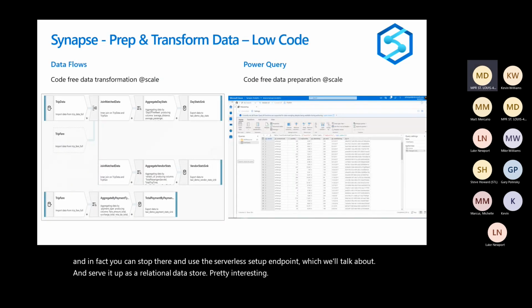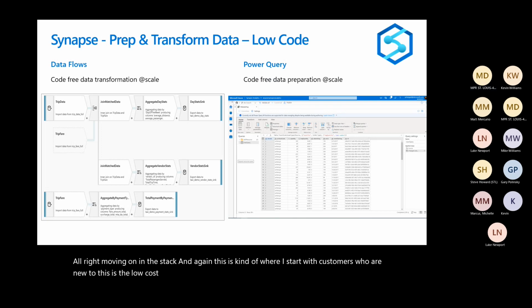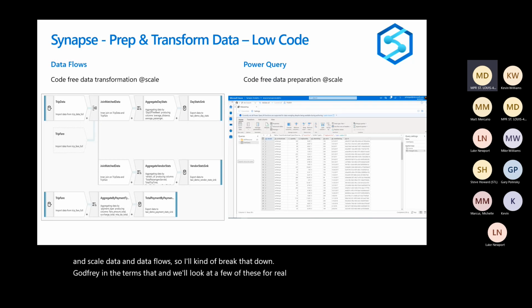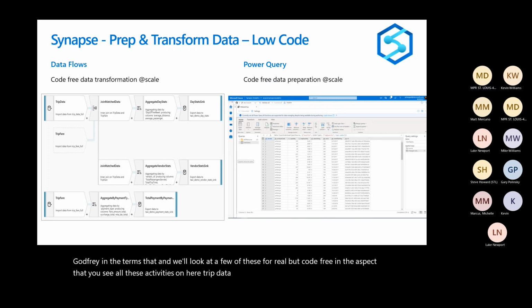All right, moving on in the stack. And again, this is where I start with customers who are new to this: the low code approach. So our line on this slide is code-free data transformation at scale, with data flows. I'll break that down. Code-free in the sense that, and we'll look at a few of these for real, you see all these little activities in here: show data, join, match data. All the common transformation capabilities you might have in any other ETL tool are built into this.